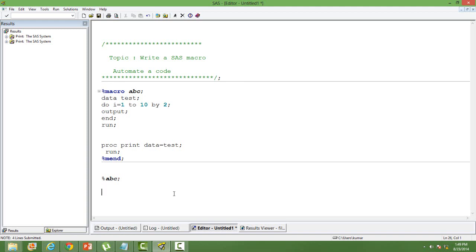Sometimes we may need to make the code very generic. How do we make it? Well, we have hard coded it, right? Our upper limit is 10 and the incremental value is 2. What if we want to keep on changing it again and again, and we cannot just go every time to the code and change it. We want to make it very generic in nature.